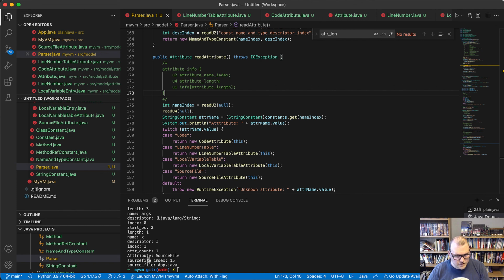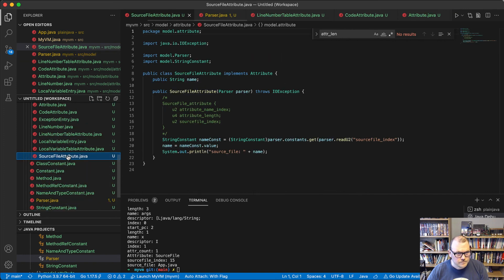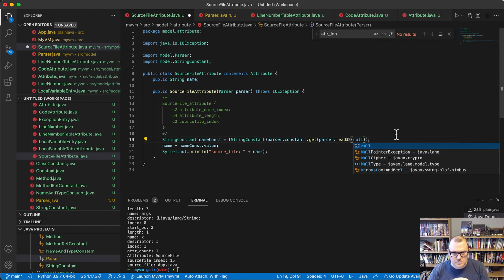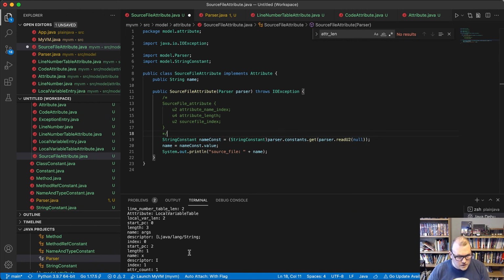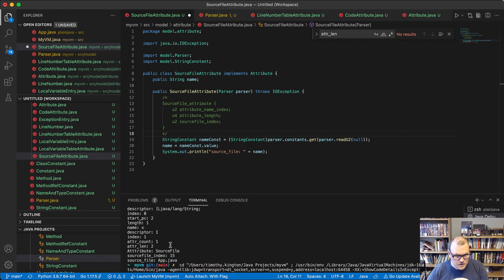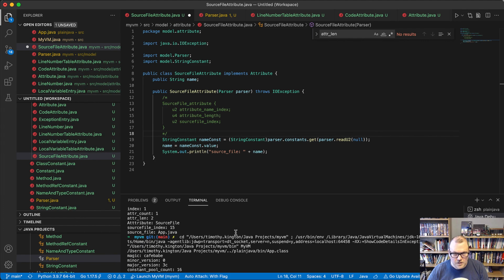Source file index. I don't think we really want to see that anywhere. This is just an index into our constant table. All right, so we're still dumping a bunch of garbage about our constants, which I don't really care that much about. We've got our constants. We're getting our attributes. We got our methods. This is really coming along.